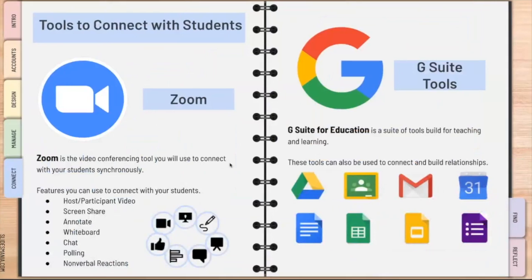Tools that we can use to connect with students. Zoom is our district's recommended conferencing tool. It is how we will connect with our students during live lessons. And with Zoom, take advantage of its features to help you connect with your students. You can use host and participant video, where you can use your camera to show your face and facial expressions.